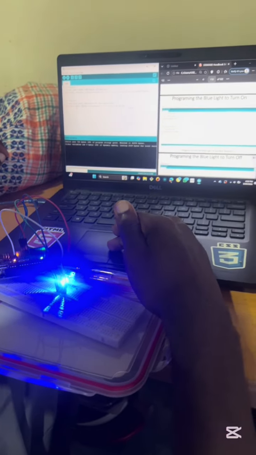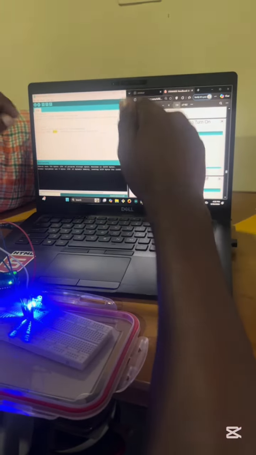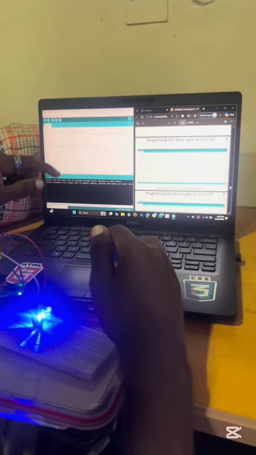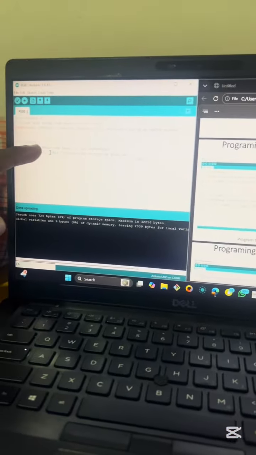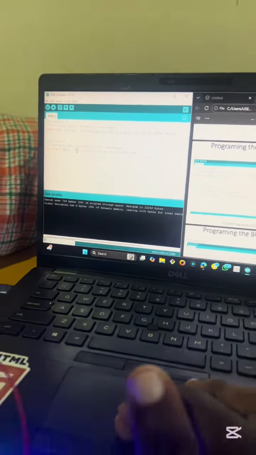Same method for turning the blue light off. You change the code for the digital light to low. That way our light will turn off.